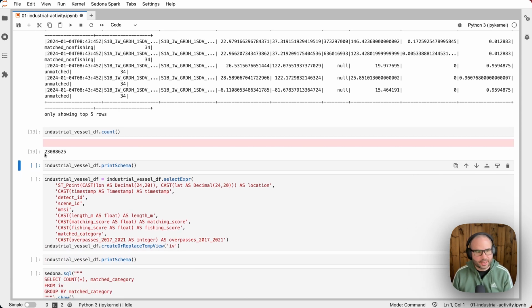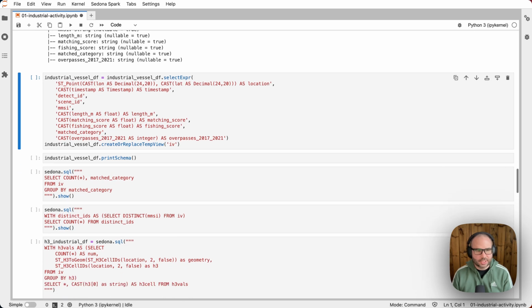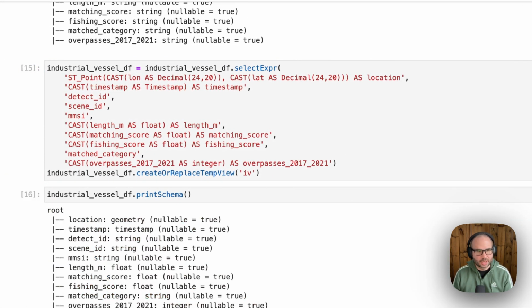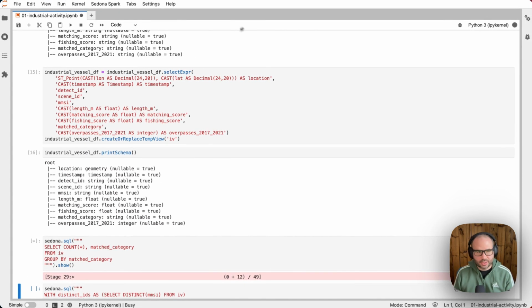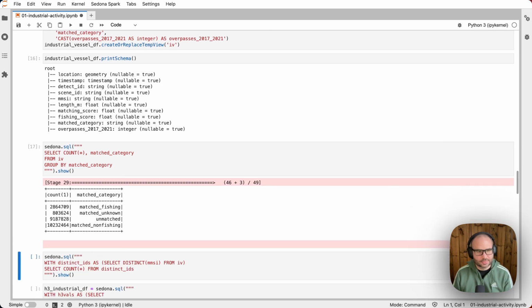So we can see we have just over 23 million observations in this data set, so a little larger than the other. And again, we'll also need to explicitly cast our types here since we are importing from a CSV, where by default, there's no schema associated with that. So everything comes in as a string.